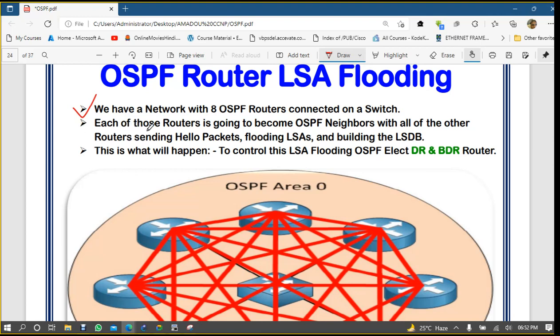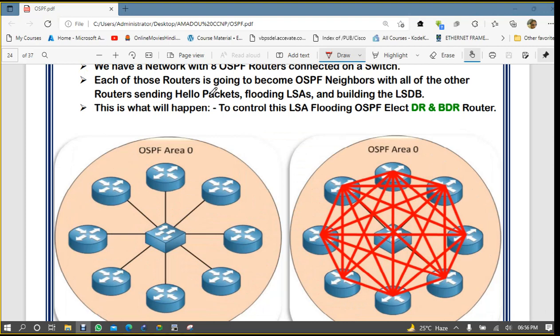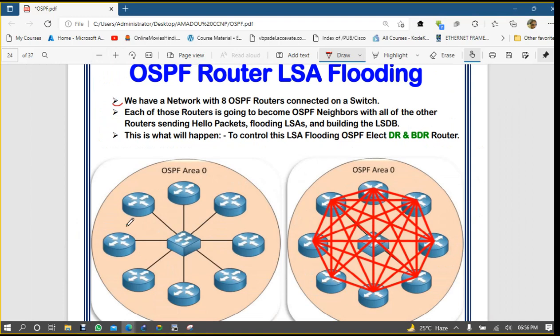now each of those routers... let me add one other router also. So you can read here what it is saying: in LSA flooding, in this scenario we have a network with 8 OSPF routers. Yes, we have 8 OSPF routers here, connected to a switch. Each of those routers is going to become OSPF neighbors. When they are connected here, they will become neighbors, right?